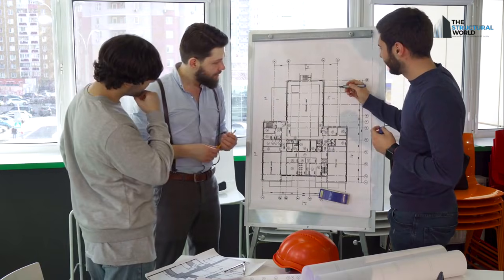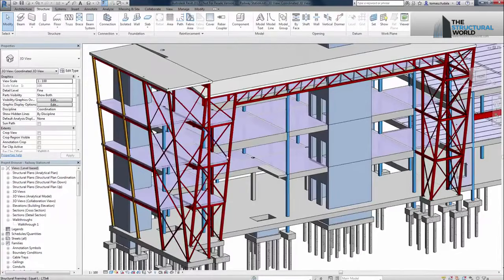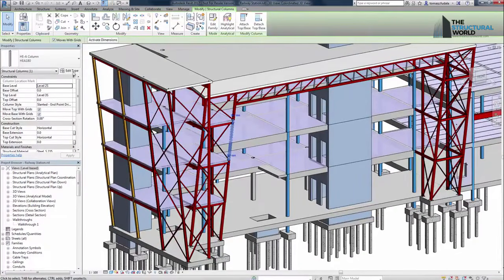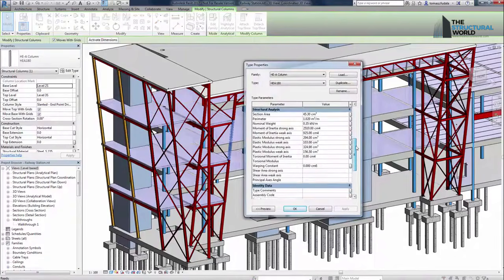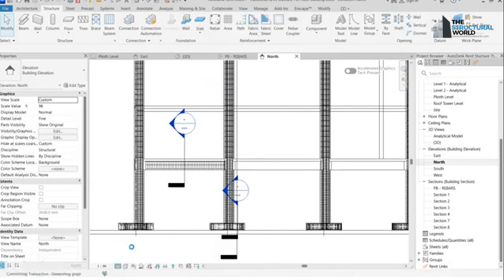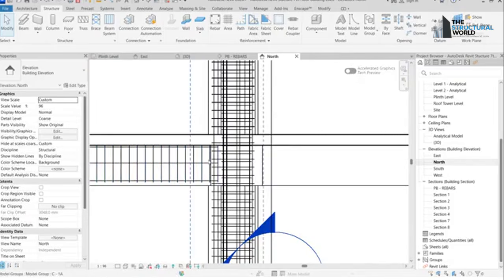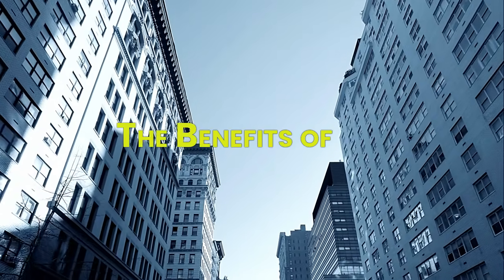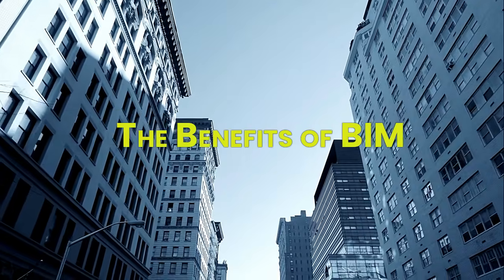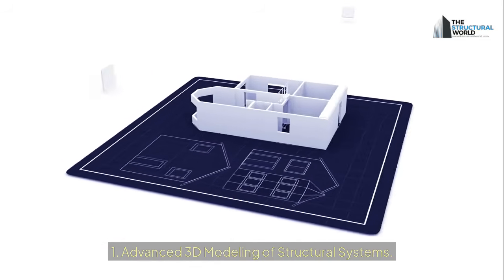In structural engineering, BIM supports the modeling and documentation of structural systems, including beams, columns, walls, slabs, foundations, and reinforcement. These models are more than visual representations. They include detailed attributes such as material type, strength, connection methods, and load capacity. The benefits of BIM in structural engineering are: 1. Advanced 3D modeling of structural systems.